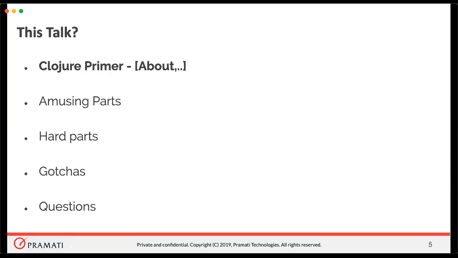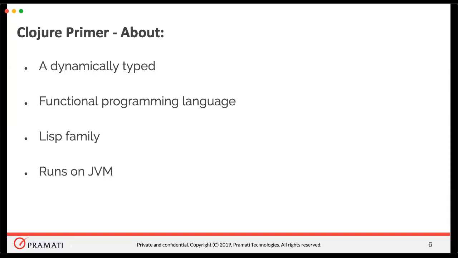So to start with the Clojure Primer, Clojure is a dynamically typed functional programming language, a Lisp dialect, which runs on the JVM. So you'll be creating a jar artifact from a Clojure project in a similar way that you do for Java projects.